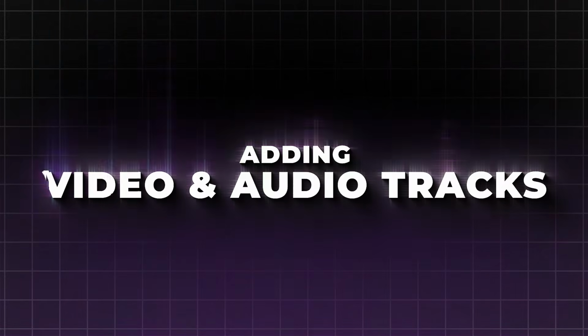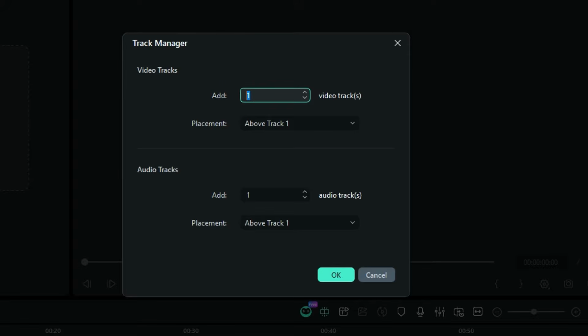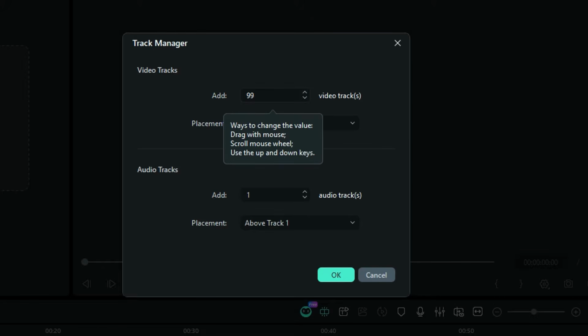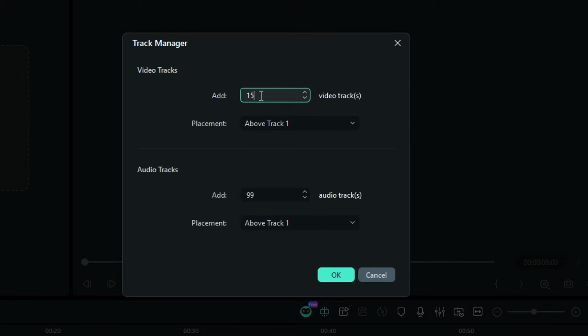Adding video and audio tracks. Inside the Track Manager, I'm going to start adding new tracks. You can add up to 99 video and audio tracks. Let's add a few video tracks, and now we will add multiple audio tracks as well. But of course, you can create more tracks as your project needs.